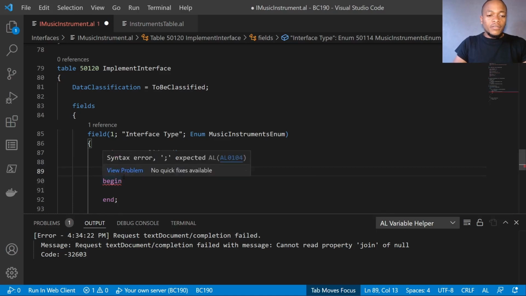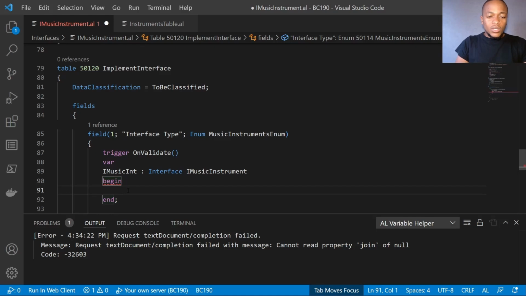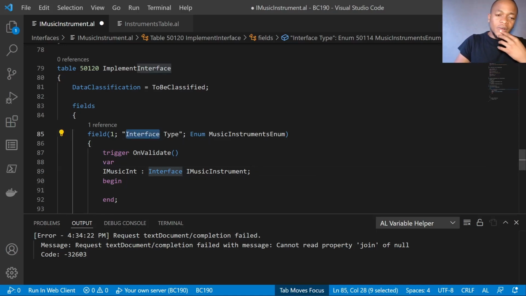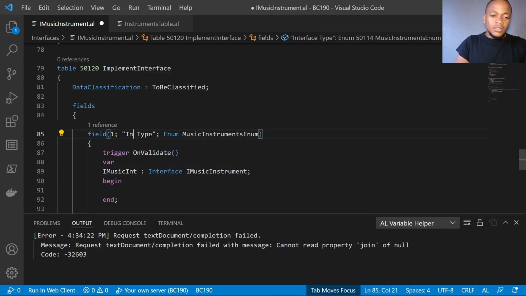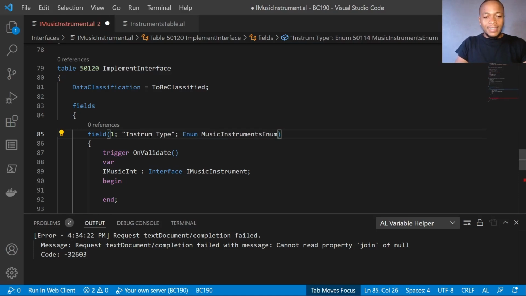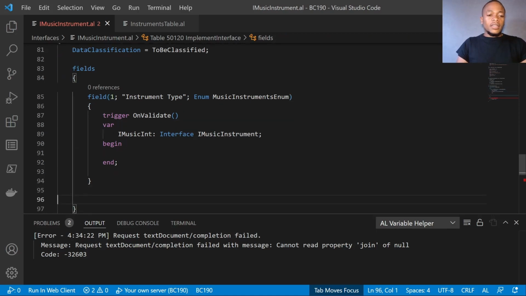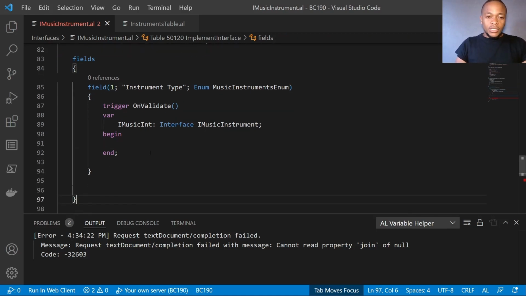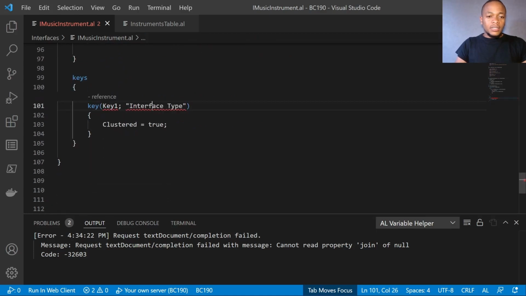We have specified our variable iMusic instrument, and when the user selects the instrument type, or okay, this should be called instrument type, not interface type. Instrument type makes more sense instead of the interface type.